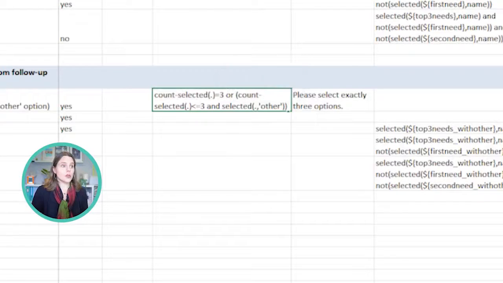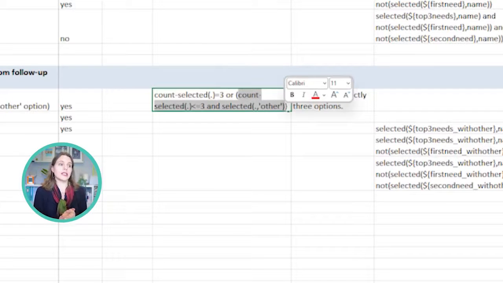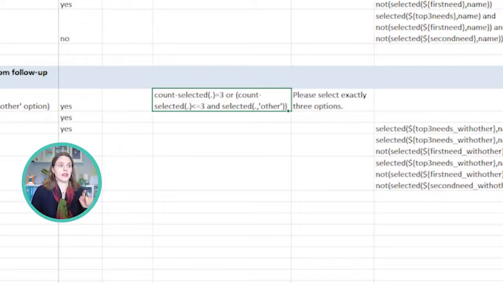So it can't be 2, can't be 4. Or, and this is a whole construct here, the count selected has to be less than or equal to 3, and they've selected other. So this is kind of saying, if they've selected other, the count selected can be less than 3. It could be 1, 2, or 3.